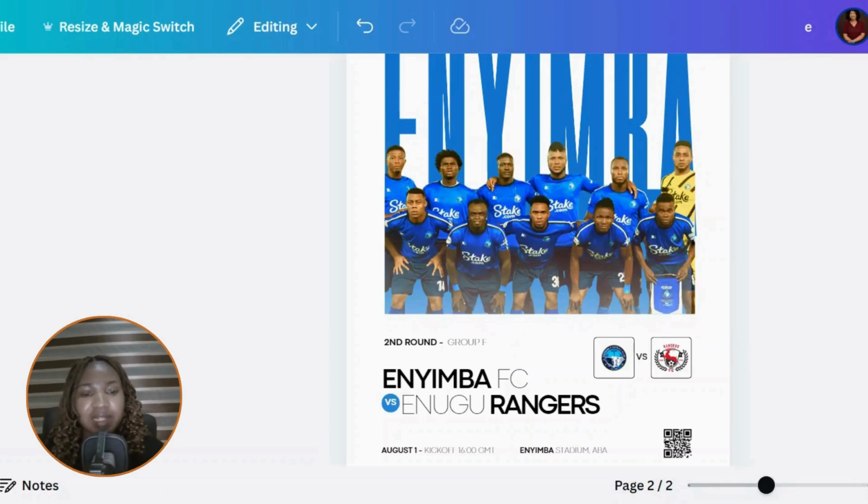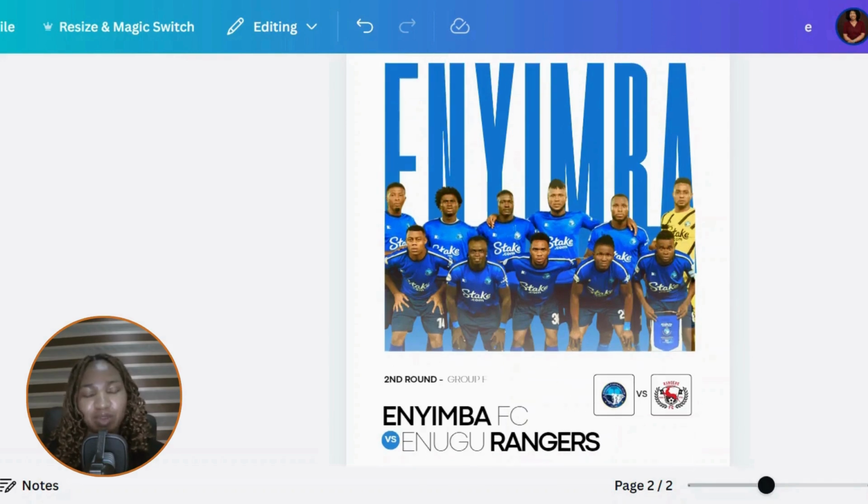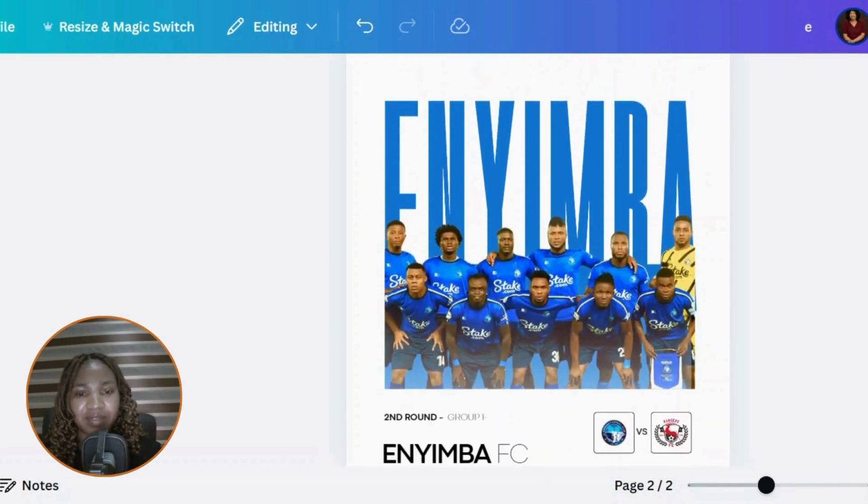So in today's tutorial, we'll be designing this sports poster for my beloved Enyimba Football Club. I'm a super fan of Enyimba Club, right? Maybe because I'm from Abia State. So we'll be designing this poster right inside Canva.